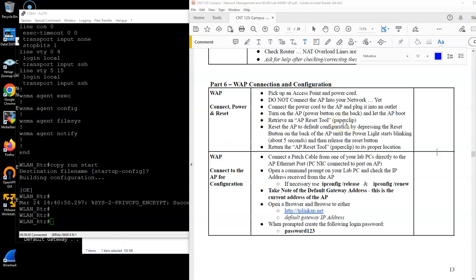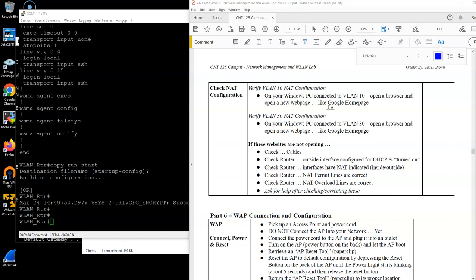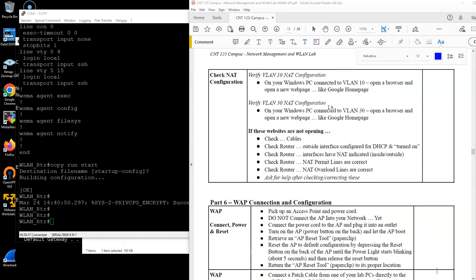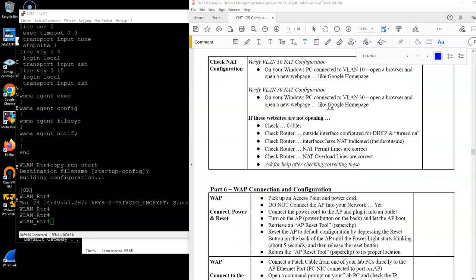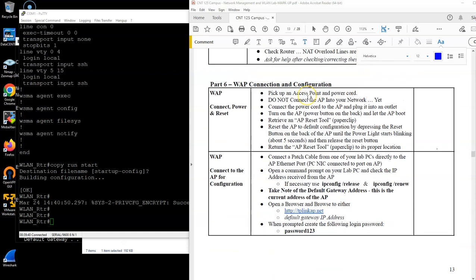All right, CNT125 Network Management Wireless Lab. We just got done connecting in our clients. What we're going to do now that we have the base network up and running, we're now going to add the wireless in. So get your access point, get a power cord. Don't connect the access point in the network yet.